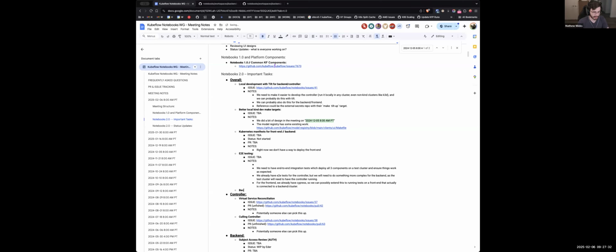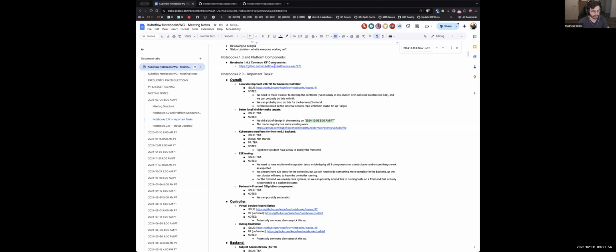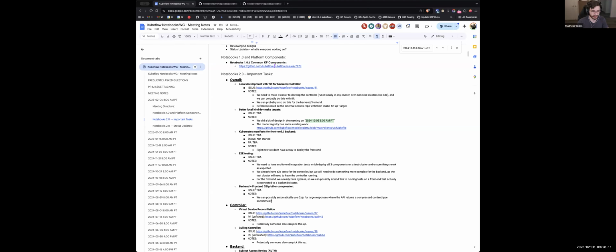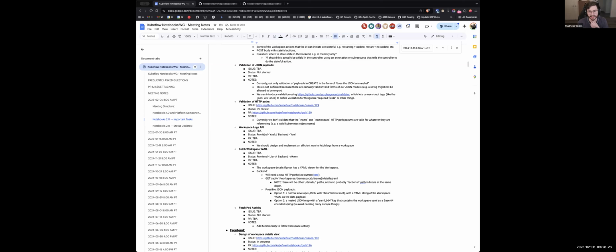I'll just put it here as backend plus front end: gzip or other compression. Effectively, we can possibly automatically use gzip for large responses or something. This is where the API returns a compressed content type sometimes. I don't know, we'll see. Or maybe it can be requested. The question is, should it need to be requested by the caller? I don't know. It can be more efficient if it just returns based off the size that it knows it's going to return.